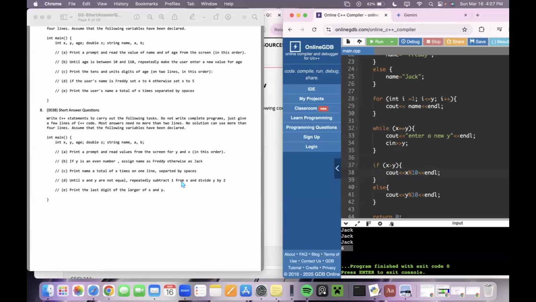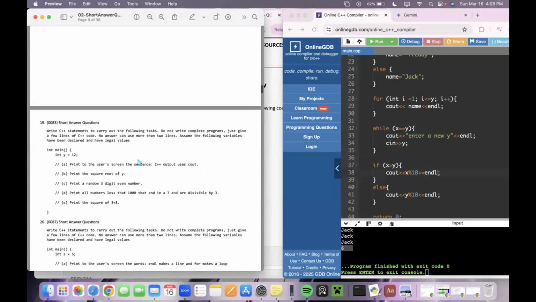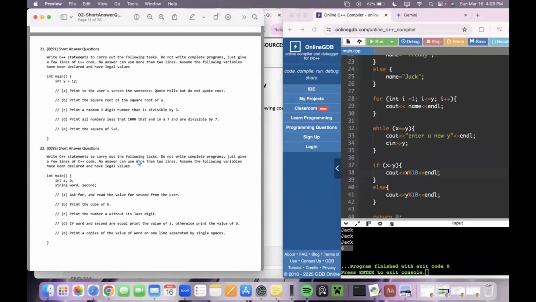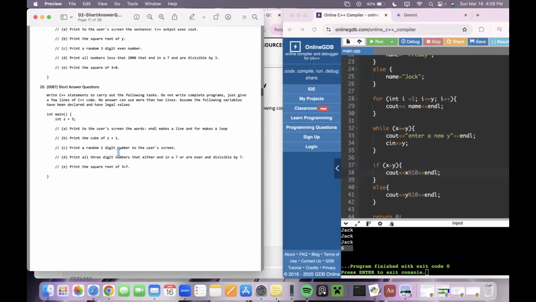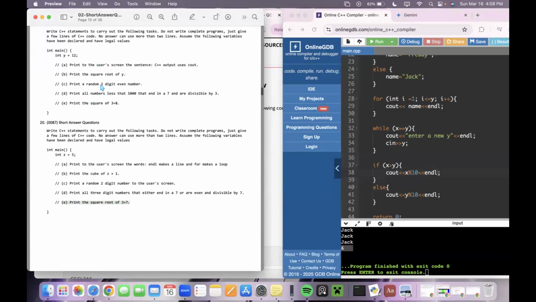I had a question, but I was looking at it on my own. Can you go to number 20? Hold on. Yeah, it was 20. At the end, it says print the square root of 3 equals 7. What does that even mean? That's really weird. Print the square, and this one is even saying 3 equals 8.